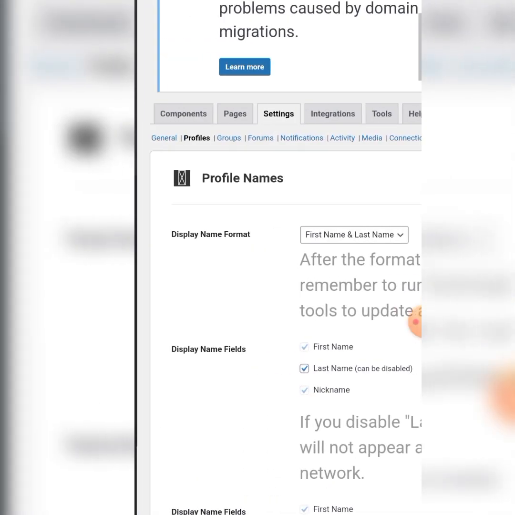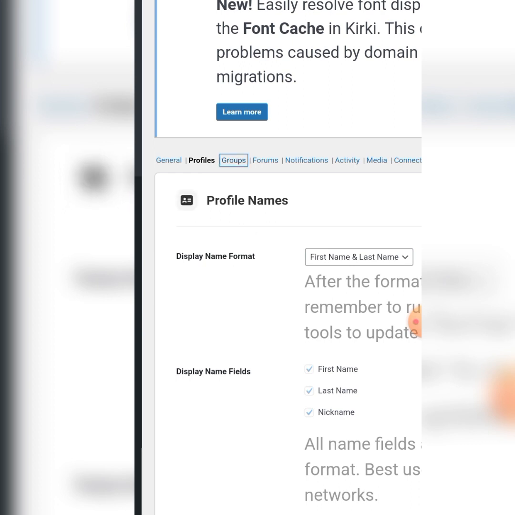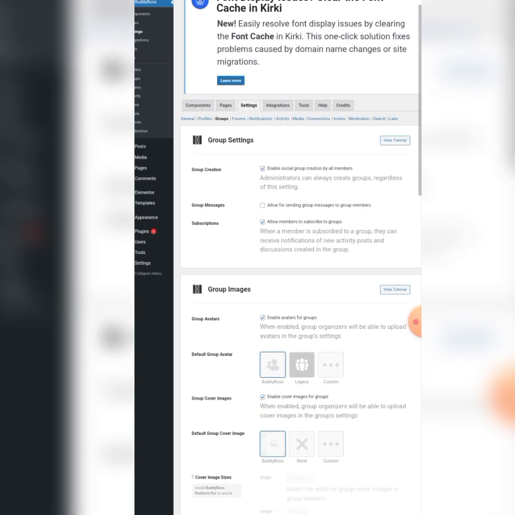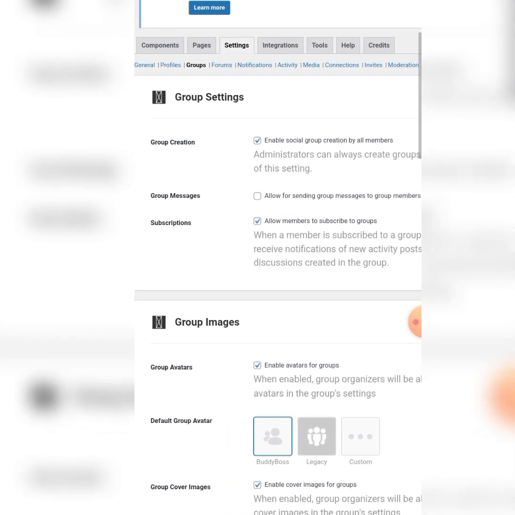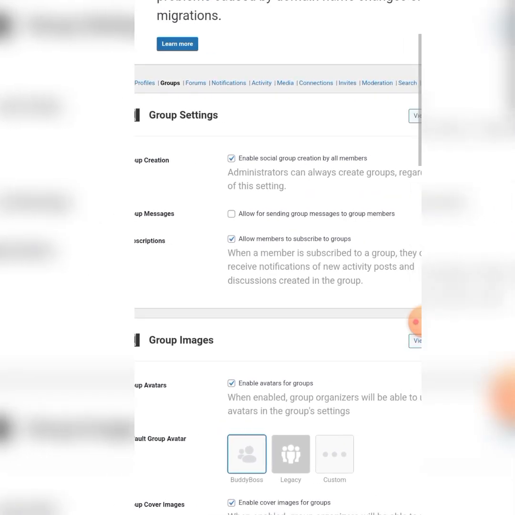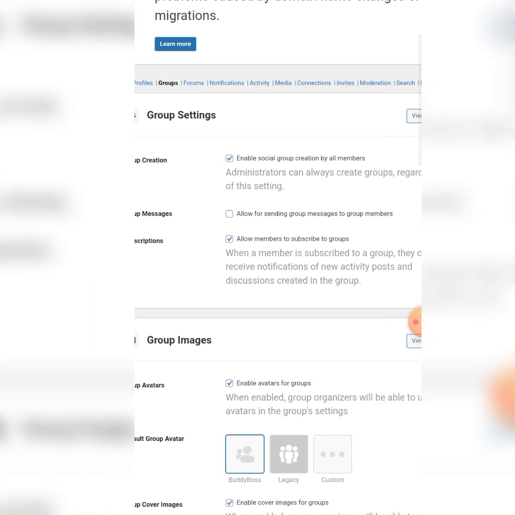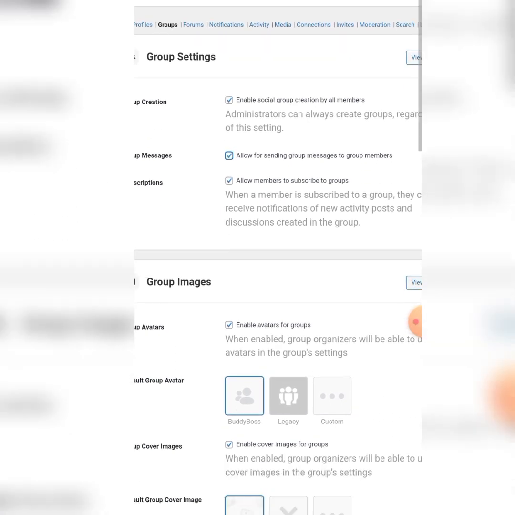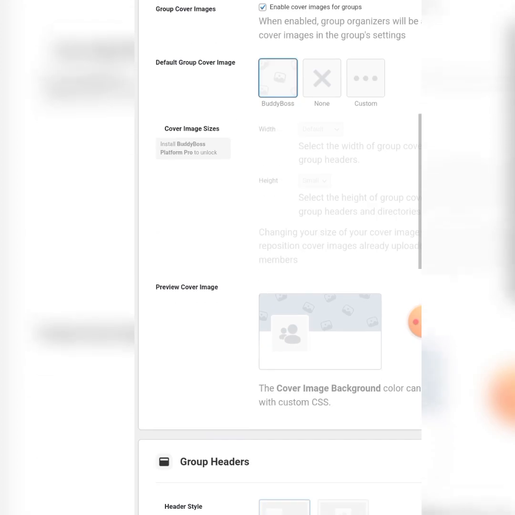The next setting I want to set now is the group. So I'll click on group here. I'm going to set how I want my group to look. Here I want group creation: I want all members to be able to create groups. Also, we have group messages, which allow sending messages to group members. So I click on that. Then I'm going to leave every other thing the way it is.